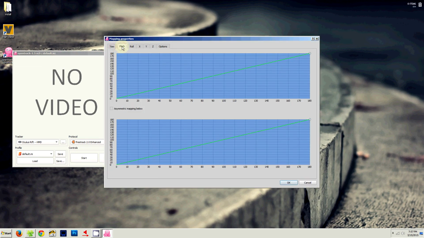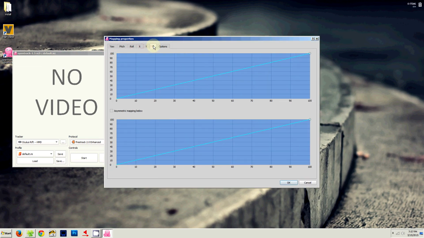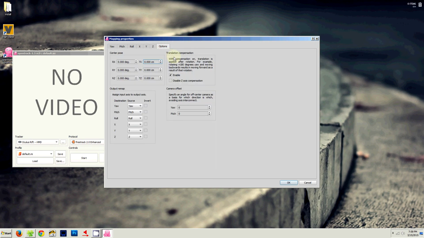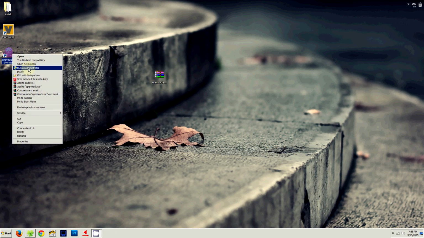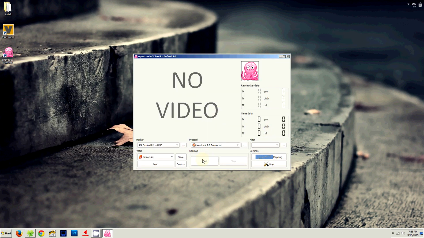And these yaw, pitch, roll, X, Y, Z, you'll want to make sure these are all up in the upper corner. They may be down here or not at all. You'll just want to make sure you click it all the way up to the corner. And I have translation compensation enabled. I'm not sure what that does. But for me, what helps the most is to run as an administrator. And then you'll start head tracking.